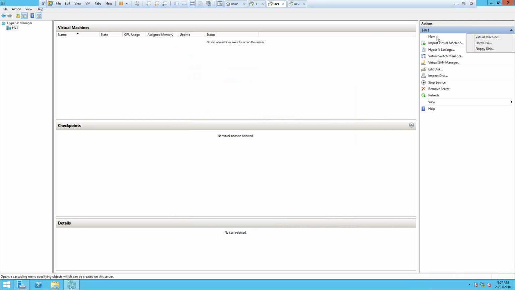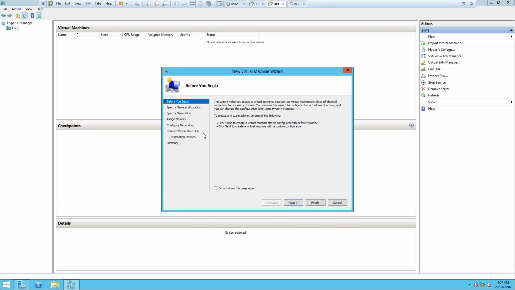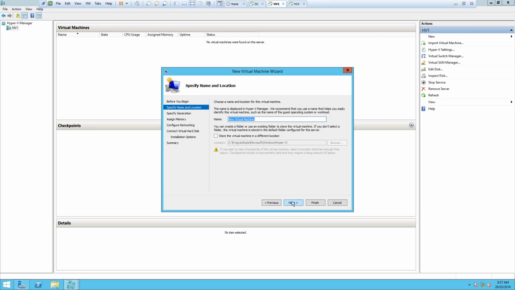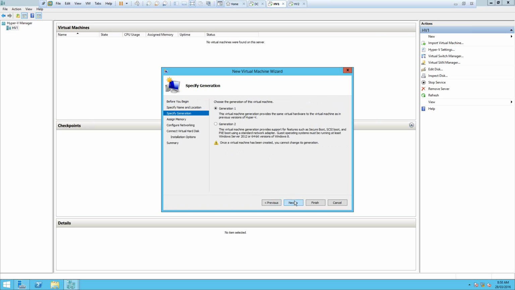So we want to create a VM. By default, it will store the VMs where we set the default locations to be. If we want to store it elsewhere, we've got the tick box and we can go from there. Now, this is where we set the generation of the VM. And once again, we've got the warning. Once the virtual machine's been created, you can't change its generation. It's done. So we'll go Gen 2.